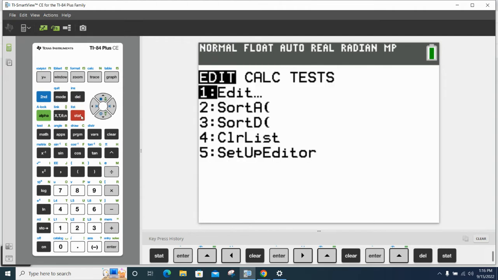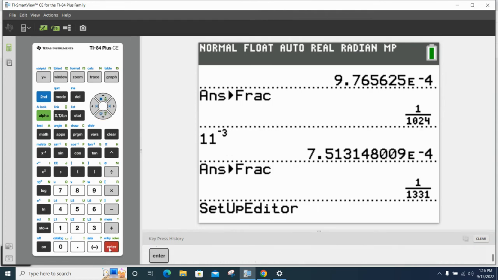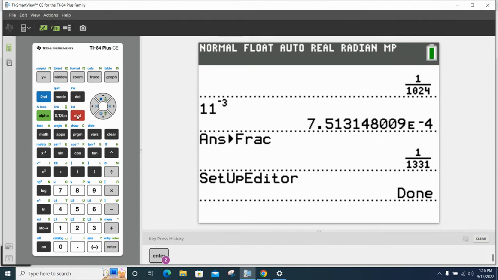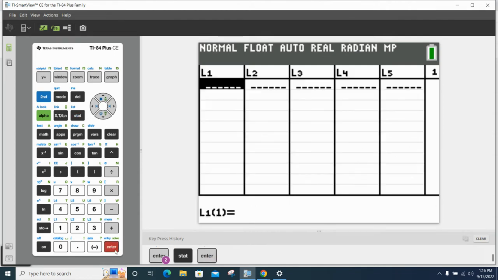Go to stats. Go down to where it says setup editor. When you click on setup editor, it just sets it to the default. Okay. So when Mr. Adams hits setup editor and I hit enter, now when I go back to stats and I hit edit, see how it's back in there? So don't hit delete, hit clear.